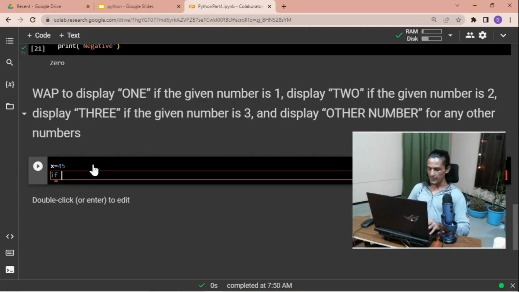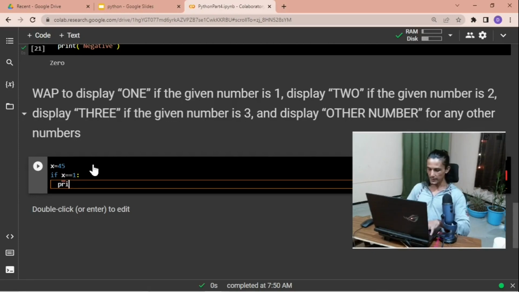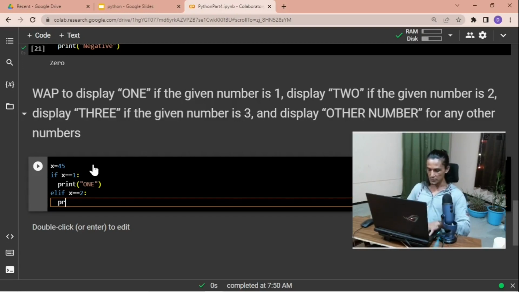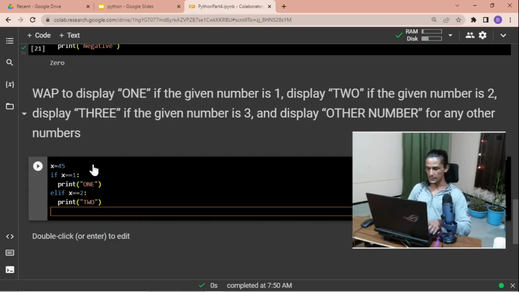So if the given number x is equal to 1, we want to display 1 on the screen, the text 1, the string 1 on the screen. Done. But if it is not the case, we want our program to check another condition, whether x is equal to 2 or not. And in that case, if this condition is true, then we want our program to display 2 on the screen. But if it is also false, then again, we want our program to check another condition.